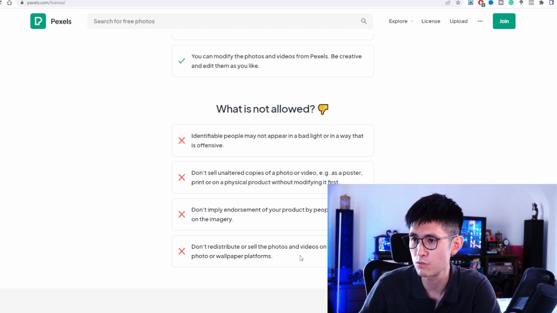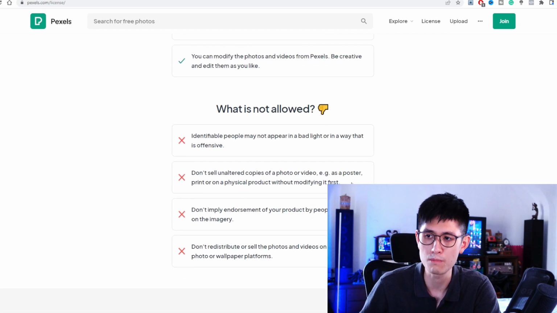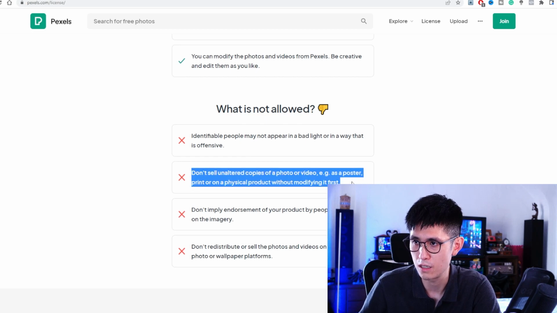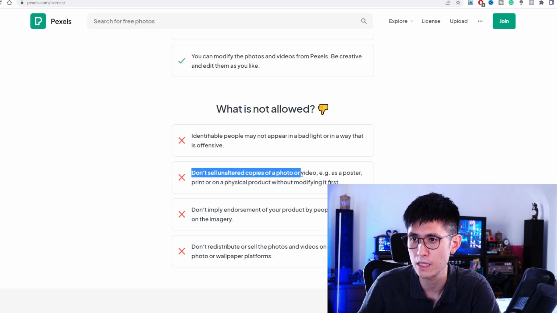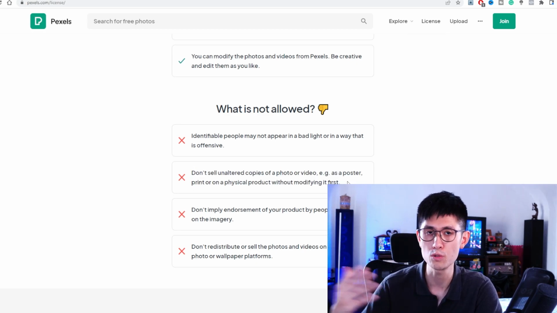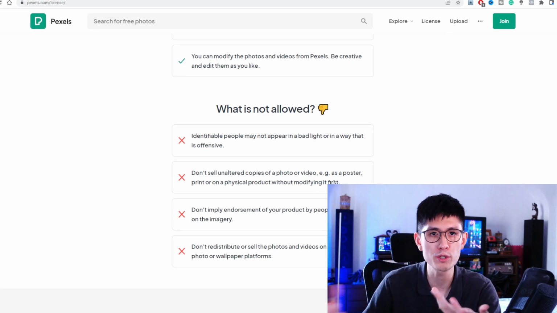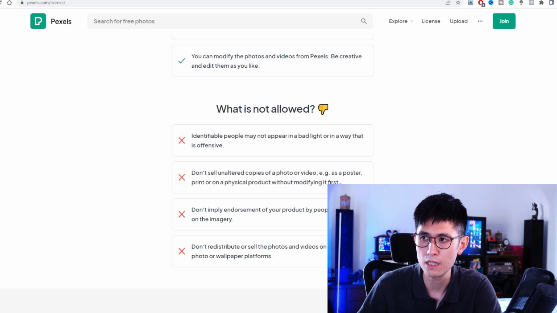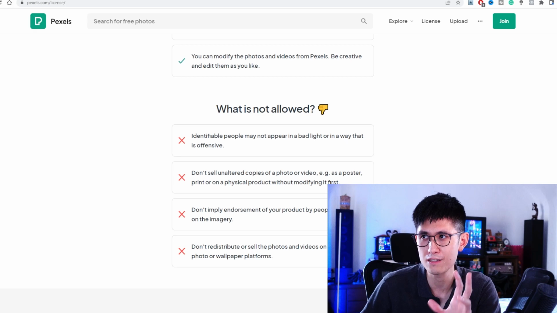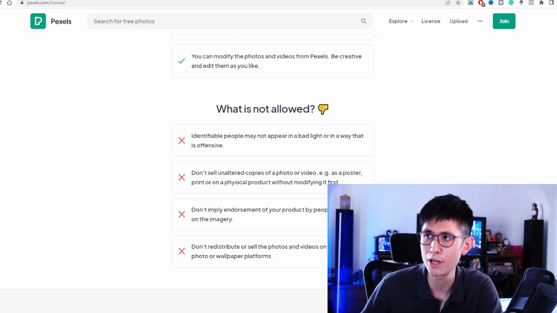So you can't redistribute or sell the photos on other stock photo or wallpaper platforms, but you can use it for print on demand and stuff, but you can't do it without altering, right? So these are the specific terms of Pexels, where if you want to use any of the images for print on demand, you just have to alter it a little bit, add a bit of value to it, add a quote to it, change the shading, so on and so forth, remove the background even, and then you can sell it, right? Just don't use the exact same image one for one on whatever print on demand product you're using.